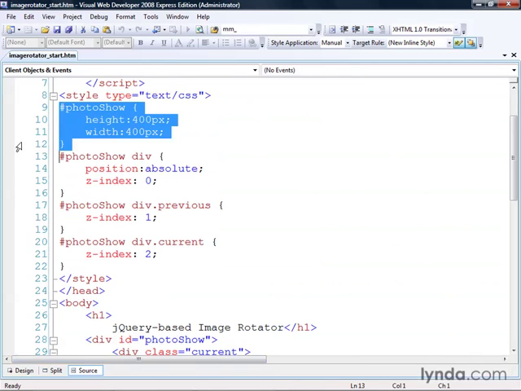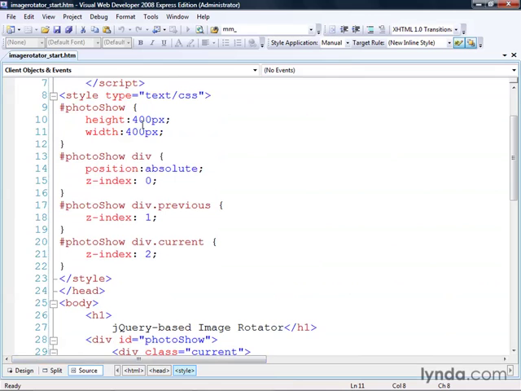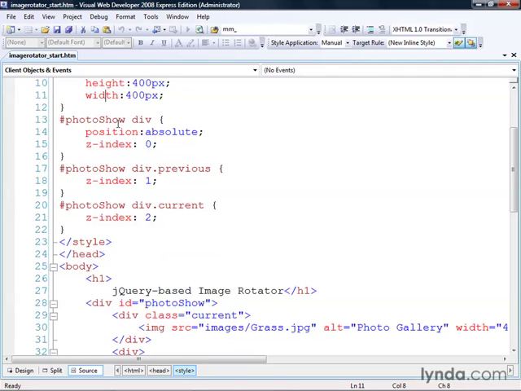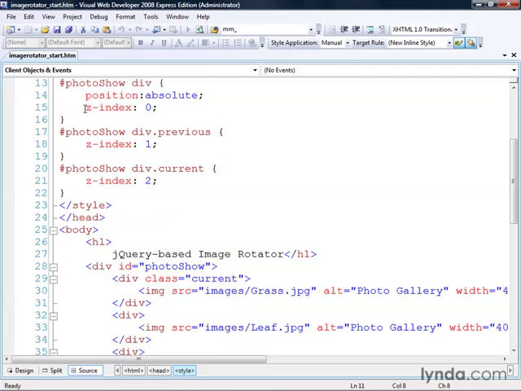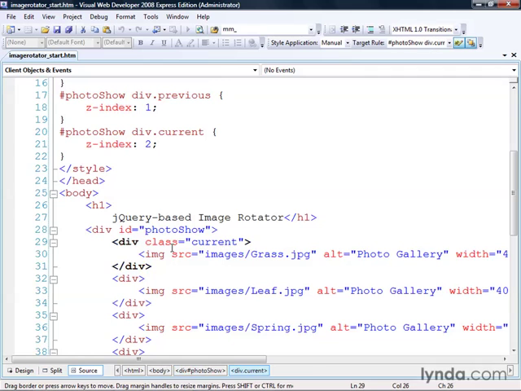The photo show div itself has a height and width applied, and that matches the height and width of the images that I'm rotating. Then the divs inside the parent div are positioned absolutely, so that's causing all the images to stack up underneath each other. By default, I'm giving each image a z-index of 0, so they're going to be underneath at the bottom of the stack. Then I've got 2 other style sheets, one called previous and one called current. The current style sheet has a z-index of 2, so whichever div has that style sheet applied is going to be the one that is on top of all the other images. You can see that that's this div, and that image is inside the div. So this one will be on top of everybody else.